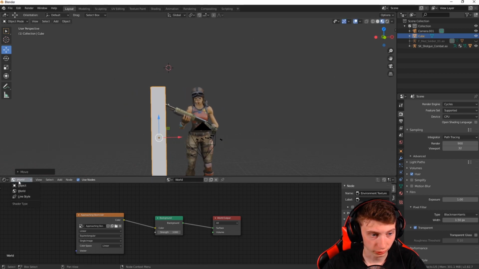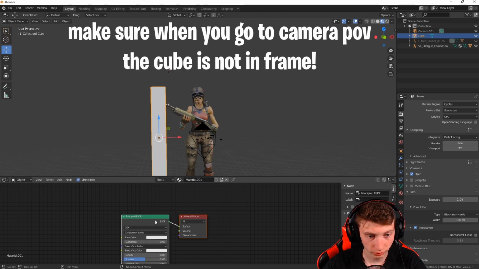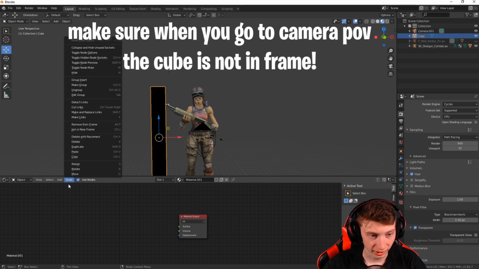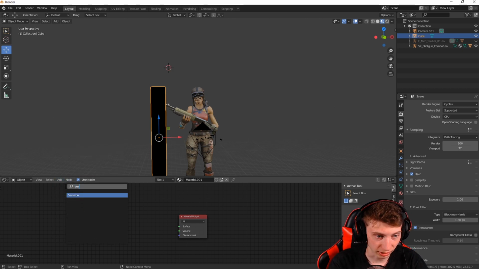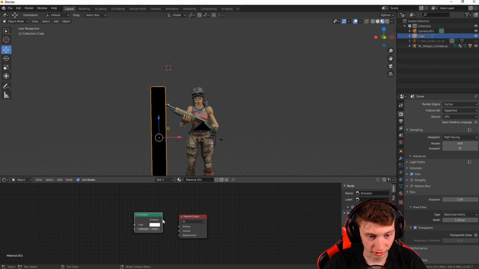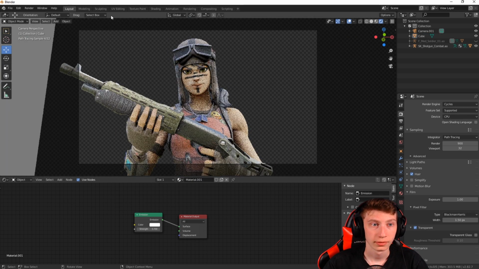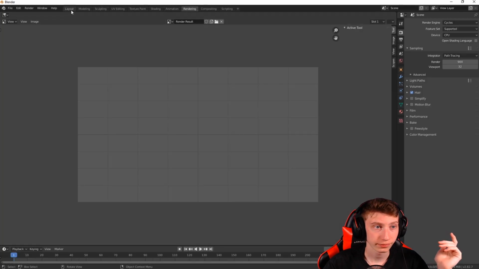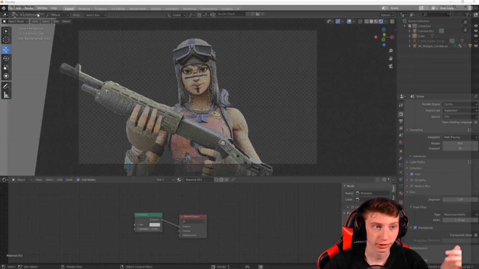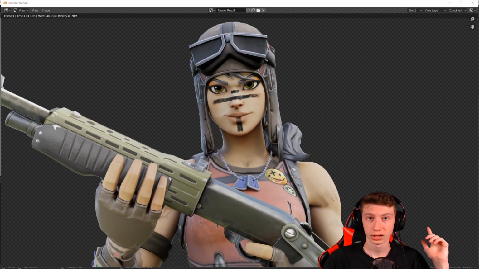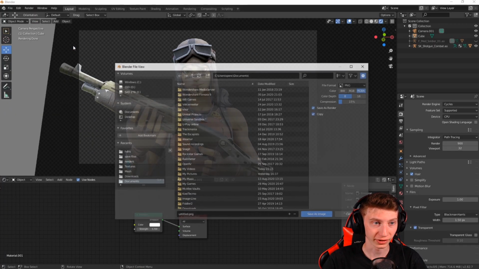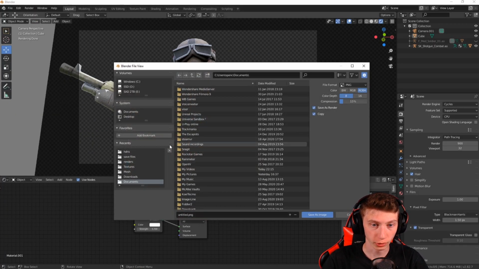And then we're going to go to object, new. You can just delete this. And then go to add and go to emission. Now drag emission to surface and we can up that. That will just help the lighting a bit. Now we're basically done here. So we can go to render, render image, and wait. Okay, so once this is done, you can go to image, save as, and save it to wherever you want.